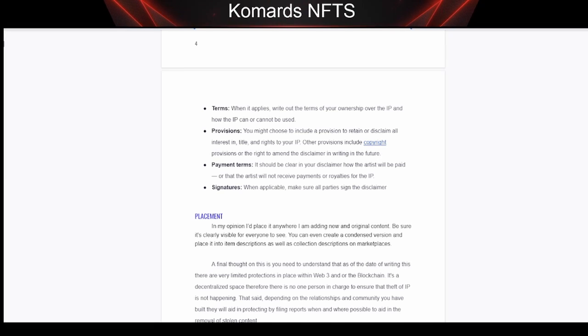Now, depending on the relationships that you have and the community that you have built, or the families that you have built in regards to your property and the theft of it, most of them will aid you by filing reports on the various marketplaces and, where possible, to aid in the removal of that stolen content.